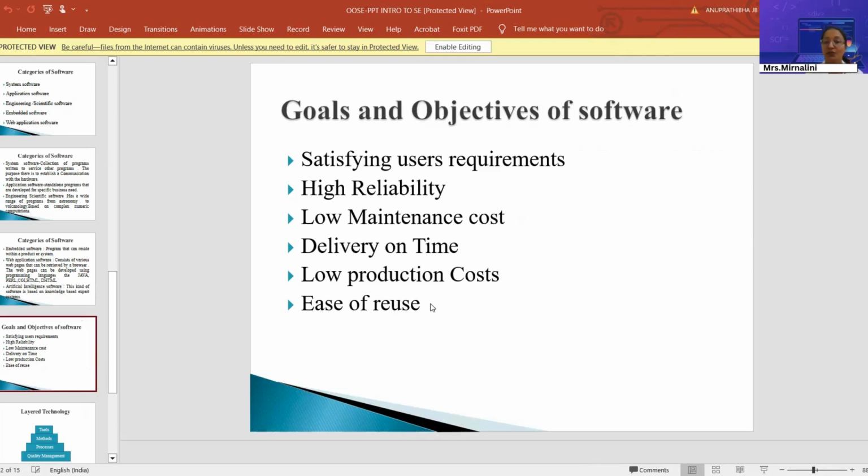Next is ease of reuse. Reusing software is a concept which is developed nowadays. As we have already seen, we use algorithms and data structures for reuse in the concept of software development.